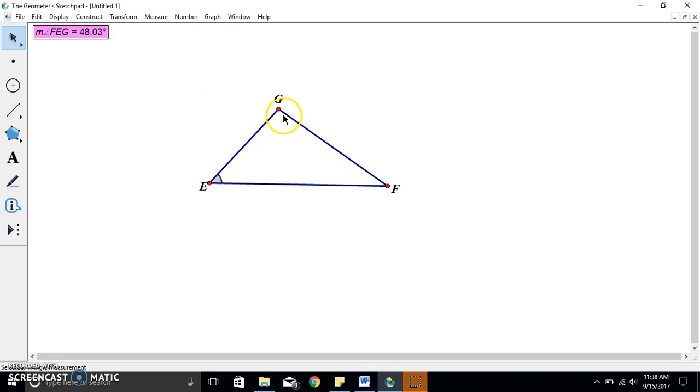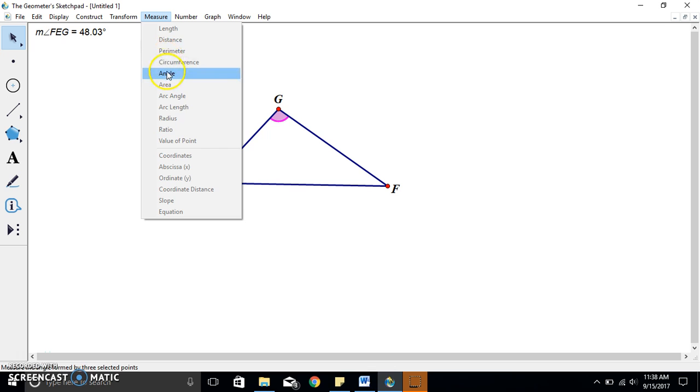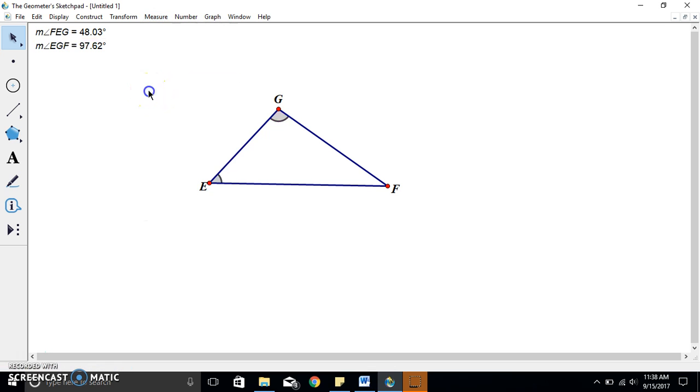Now let me do the same thing for point G. So I'm going back to my marker tool, opening this shaded area. Now nothing is selected, and I would just like to select this area, and I'd like to click on measure angle. So angle EGF is 97 degrees and 97.62 degrees, as you can see.